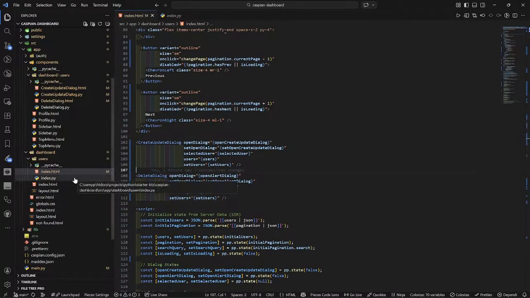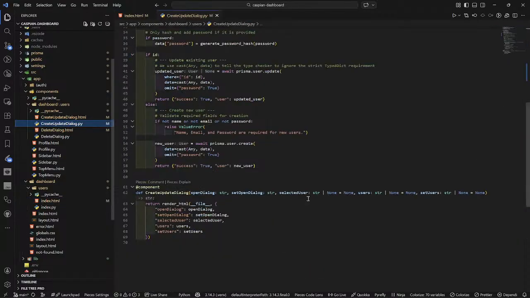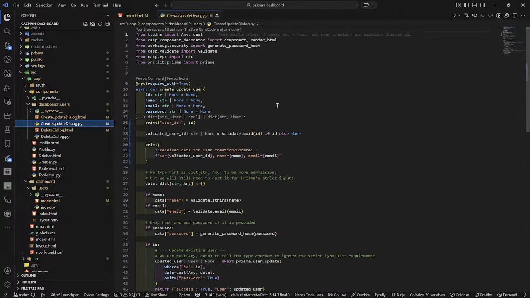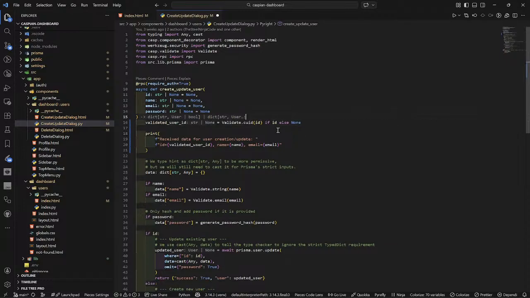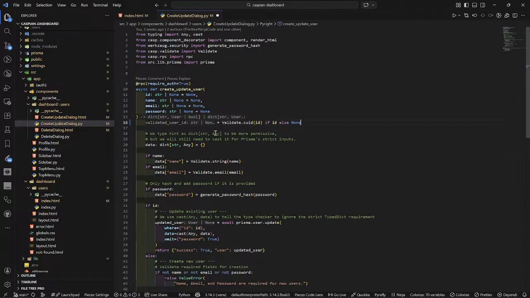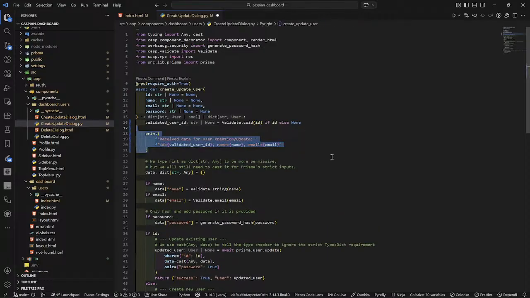Okay, next thing, the issue with create update. In the previous video we had this validation issue. I told you before that this happened when you were sending the information. So when you wanted to update the user, the validation was failing. But now we have fixed that. So the validate user ID, we already have fixed that.